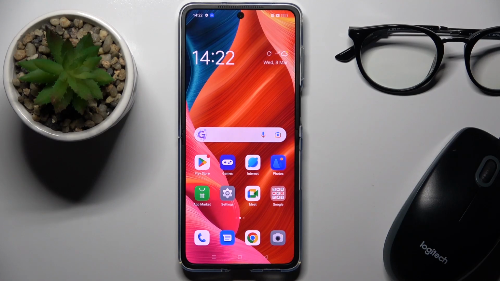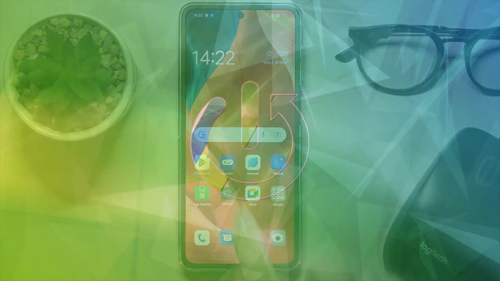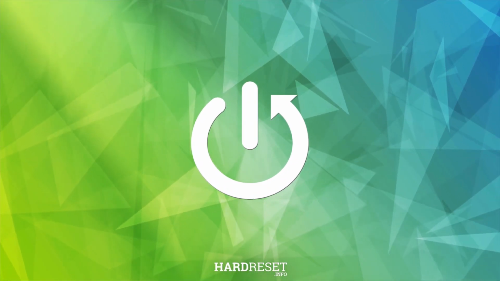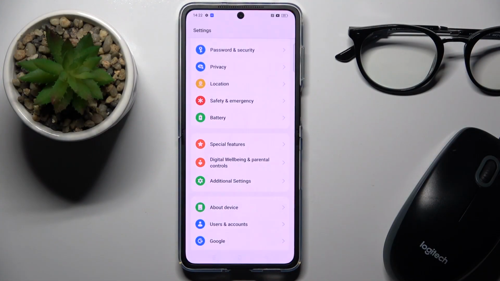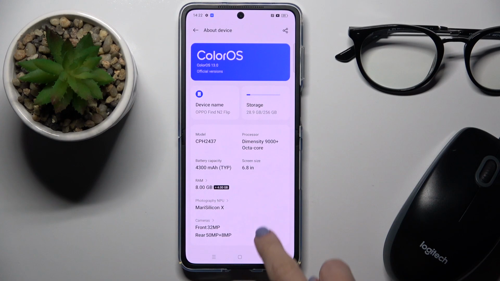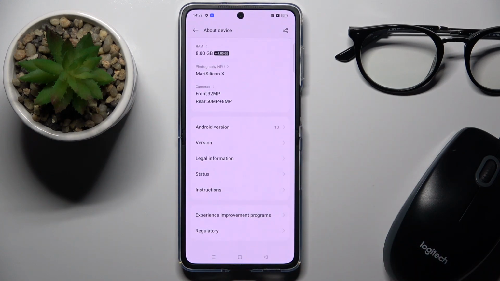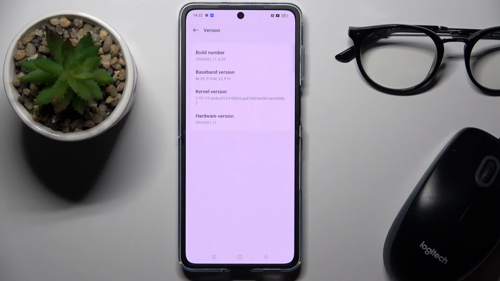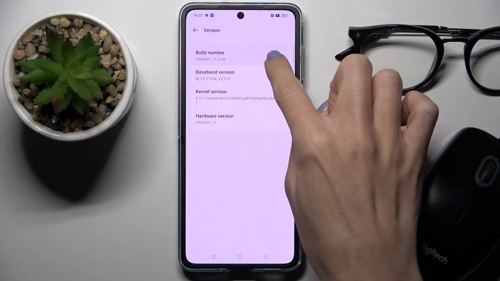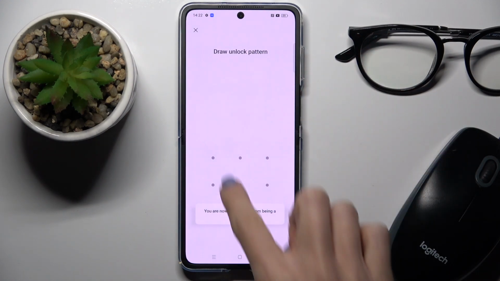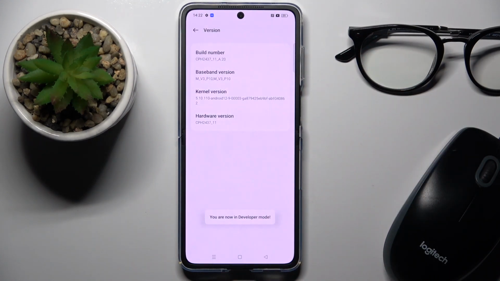Hi guys, in front of me is OPPO Find N2 Flip, and let me show you how to activate developer options on this device. At first, open the settings, then find and select About Device, scroll a bit lower and click on Version. Here you will notice build number, tap on it 7 times, then draw your unlock pattern if you have one, and as you can see, you've just unlocked developer mode.